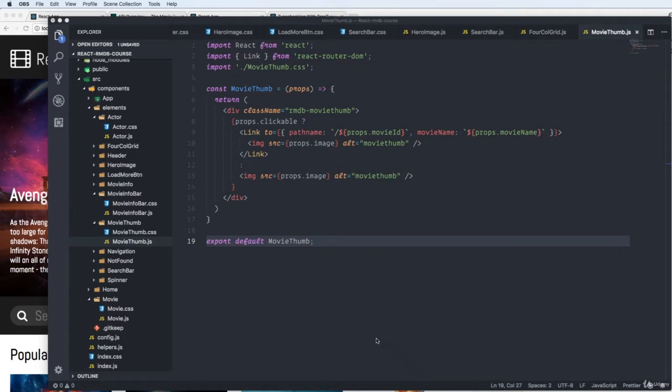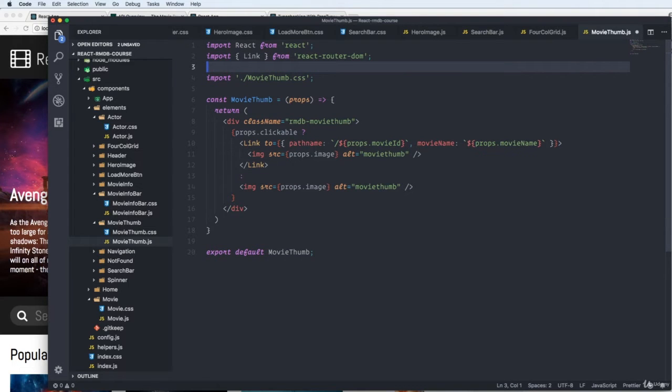So how do we do this? Well, firstly, we can import something that's called PropTypes. We import PropTypes from PropTypes, like so.